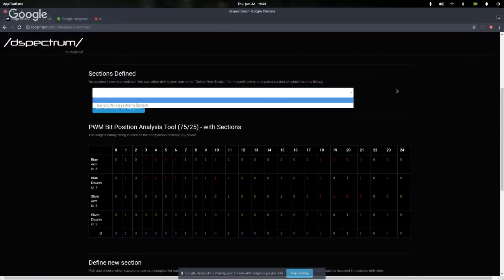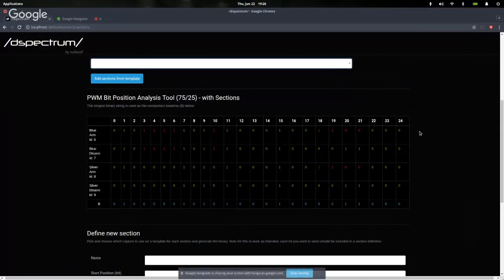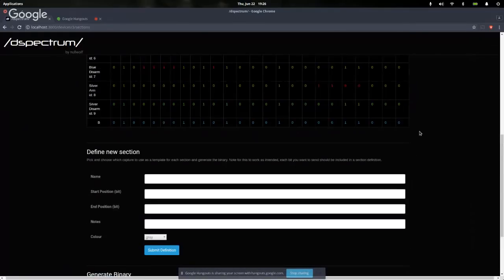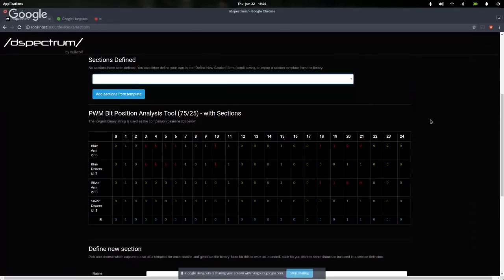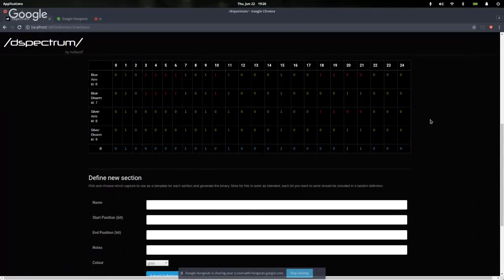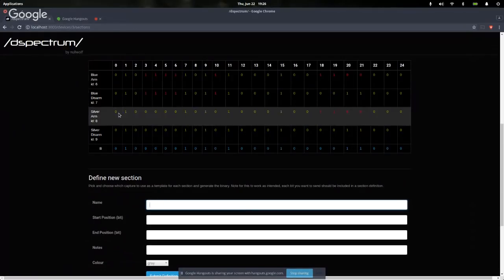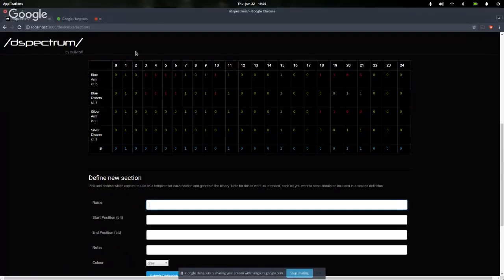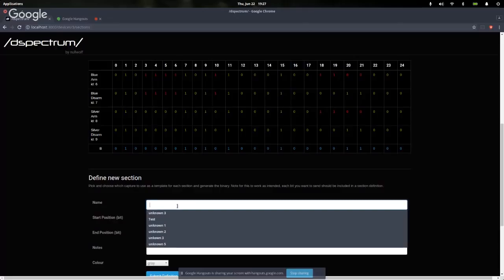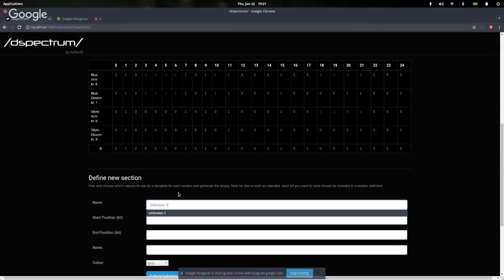So we can import sections from a library. I'll talk a bit more about this in a moment, actually. But we can also manually define sections that are of interest to us. What tends to work for me is dividing, separating these by blocks of 8 bits or a byte. So let's start off with doing that and then see if we can make any sort of observations about that data. So I'm just going to call them unknowns because they are at the moment.